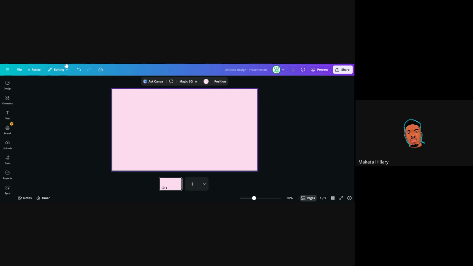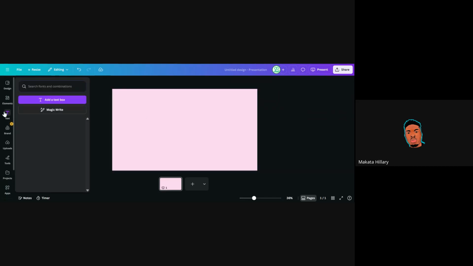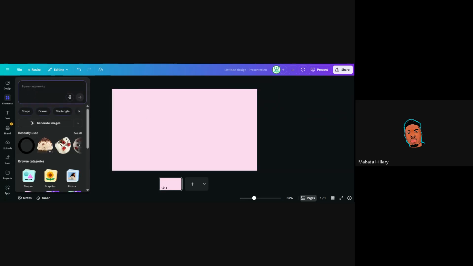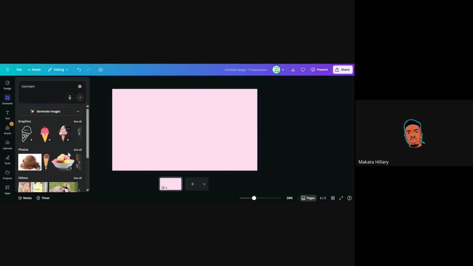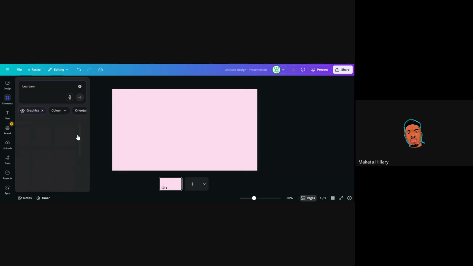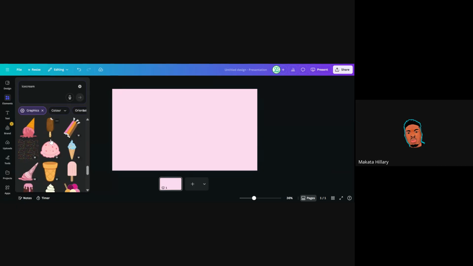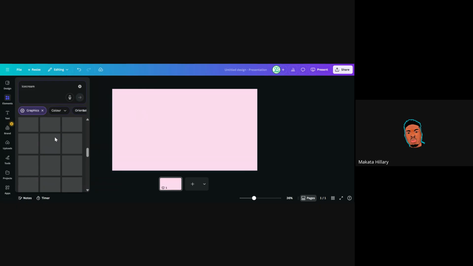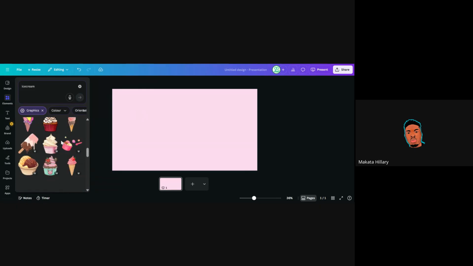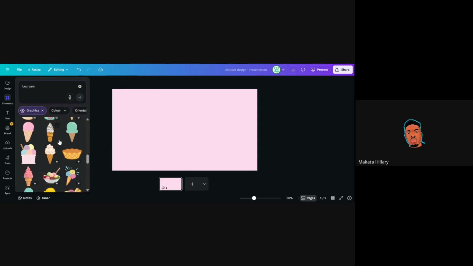Then the next thing I'm going to do is start adding elements to the page. I'll first of all search for ice cream. Then I'll go to the graphics, that's the graphic tab, and add an ice cream. But I'm not going to add an ice cream that looks like a cartoon. I will look for something that looks a little bit real, that looks like a picture. You can also go to Google and download a picture of whatever you are going to use.